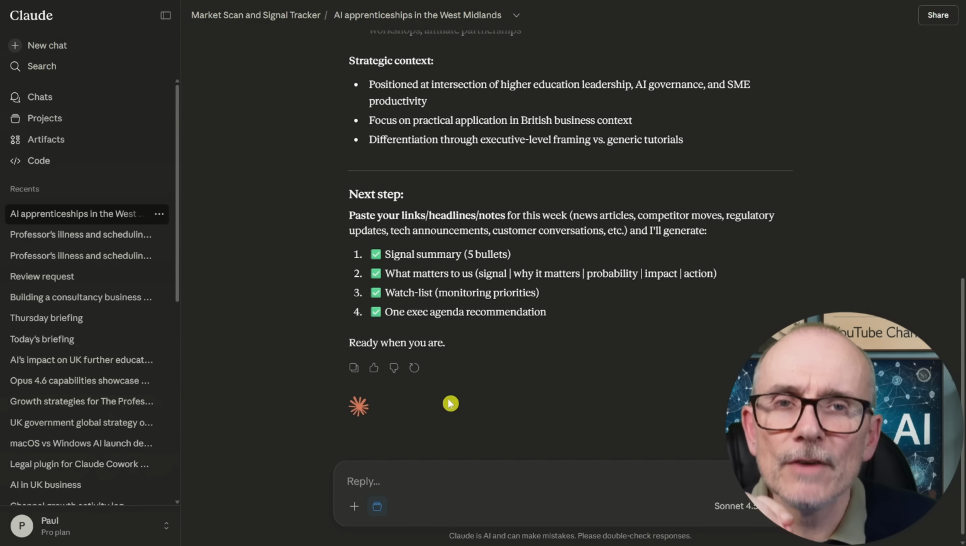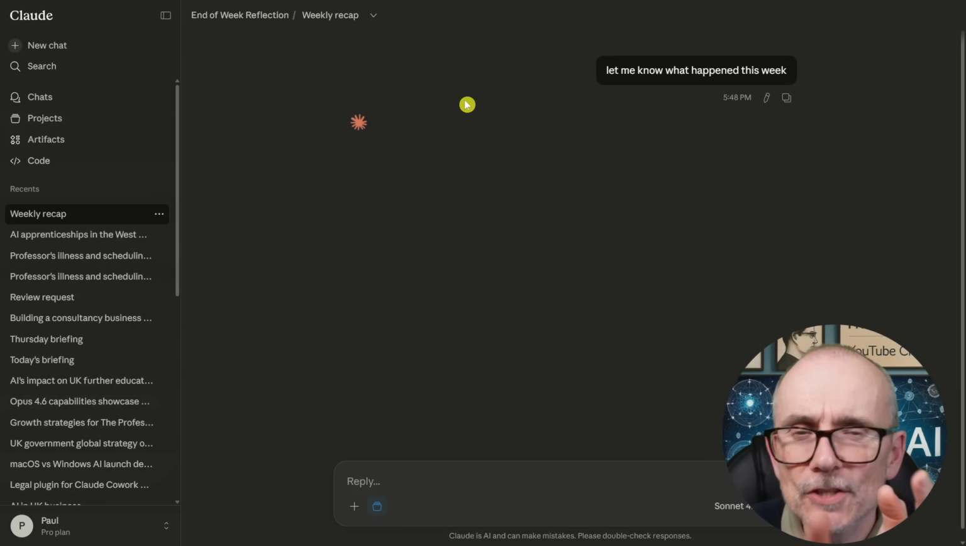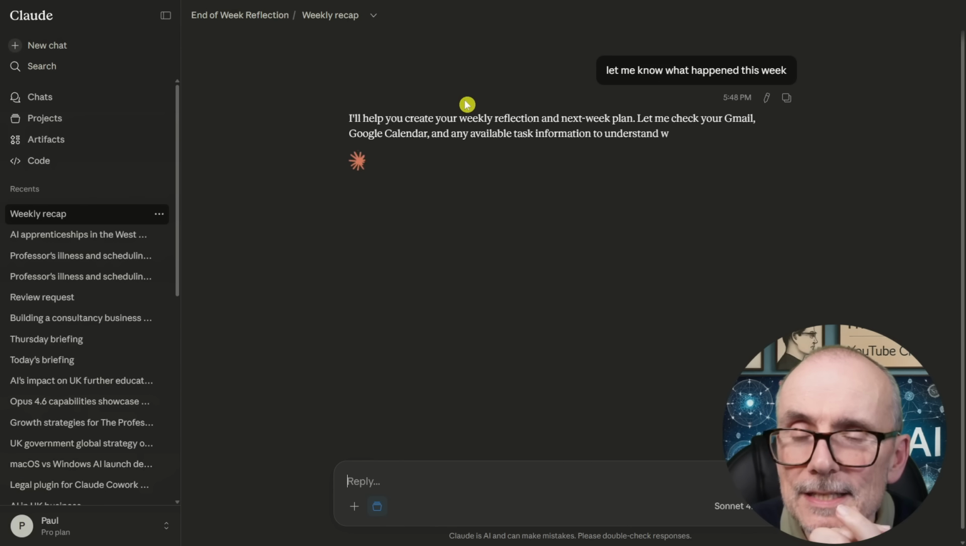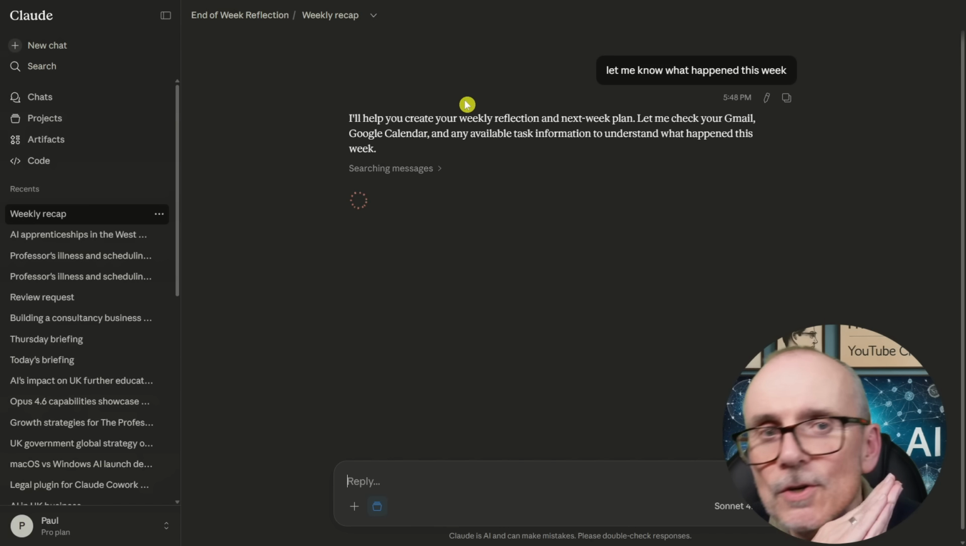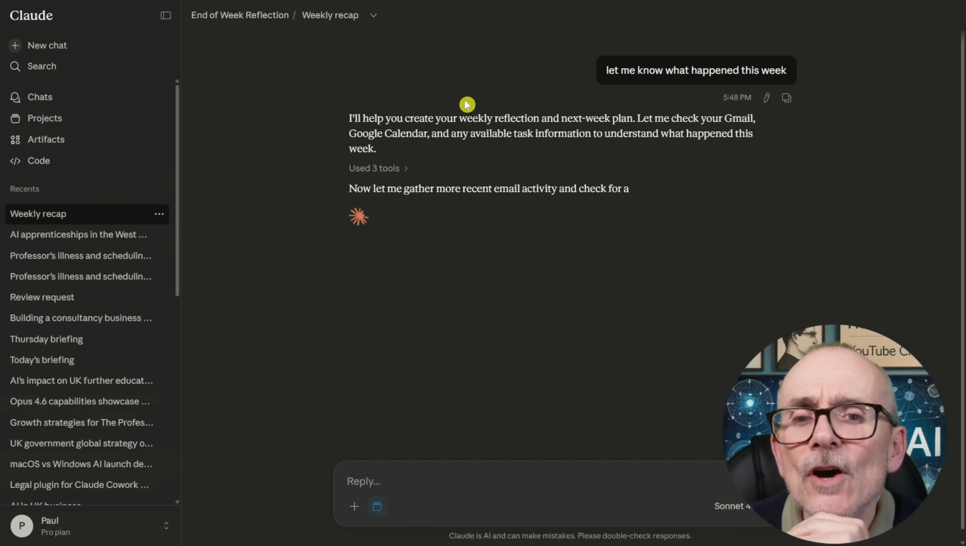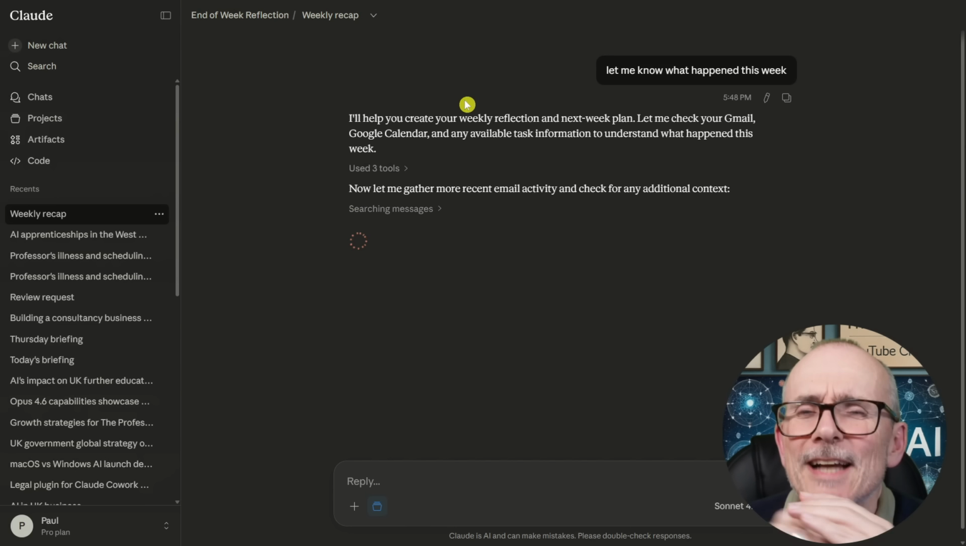Let's move on. Okay, project number 9. I find this really useful. End of week reflection. So this goes off, checks my emails, checks my diary, checks my task list, etc. And it's going off doing that, looking at what I've done this week, what I've responded to, what activity I've undertaken, and just gives me a note that says, this is what you've done. It means I can finish the week feeling positive.